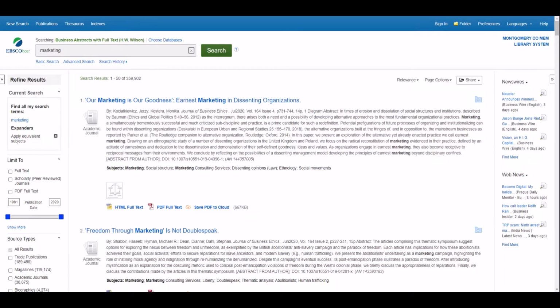Let's take a moment here, just below, to notice that each is numbered. The first one here is, of course, numbered as 1. We also see that it says 1 through 50 of 359,902. So we have over 350,000 results, which on this page, we're only seeing 1 of 50. Let's move on.